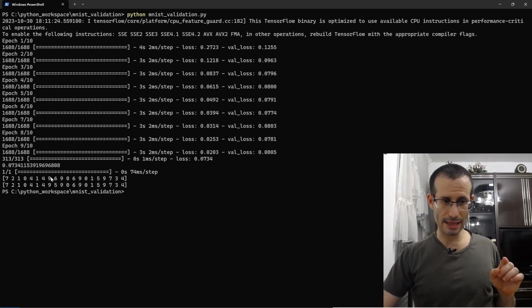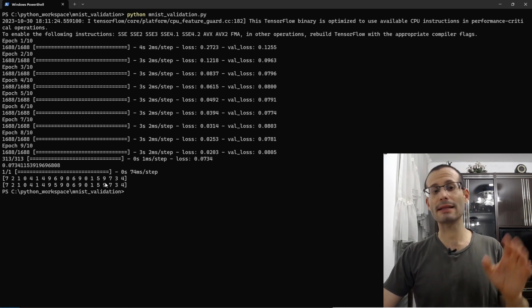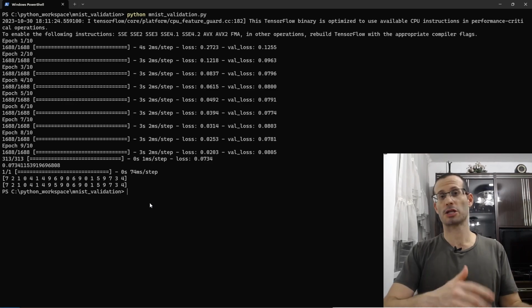So here we can see the predictions of our network, and here we can see the real labels. So it seems that the network had one mistake over here, but apart from that, for 19 out of the 20 images, it predicted the correct number, the number that the image actually represents.